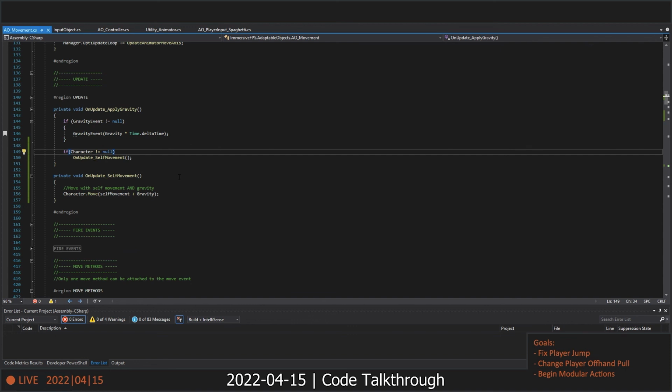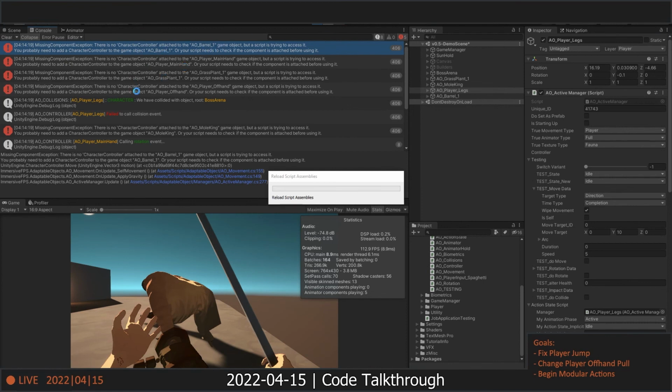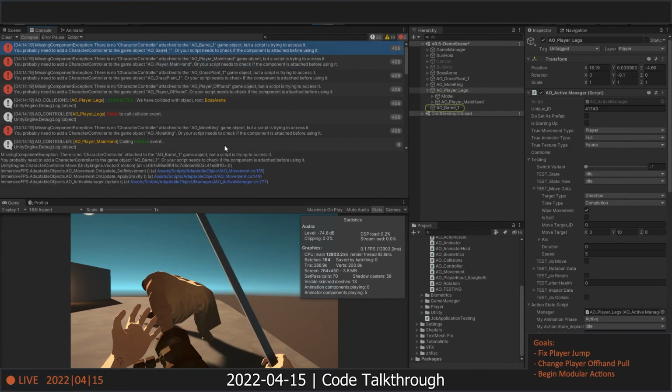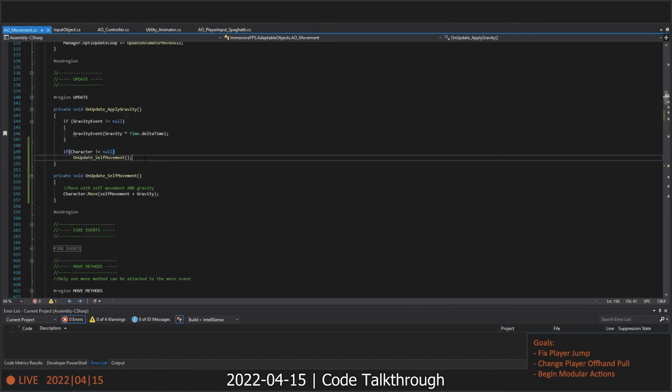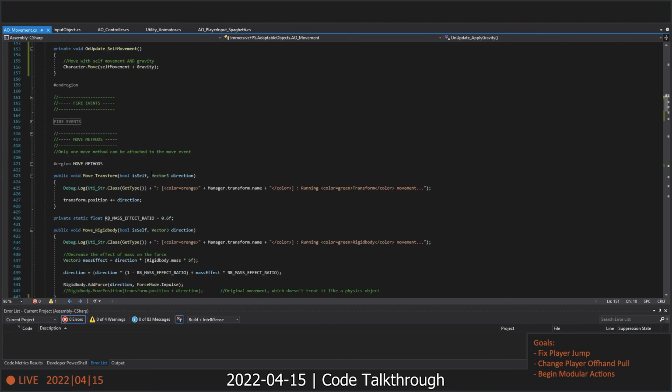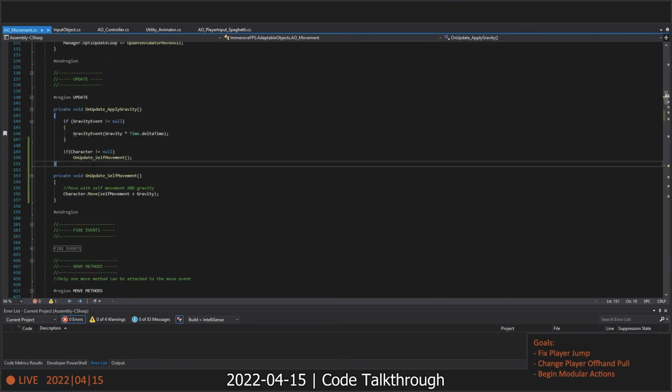It's also probably worth noting that this isn't currently set up to be for every object. That's why we got this error here where it was saying this object doesn't have a character controller. I'm just testing this for the player, which is going to be a character controller. But again, this movement script is meant for literally any sort of object. So if I get this working for the player, I will know it'll work for everything.